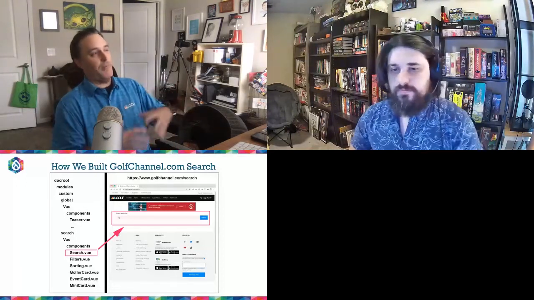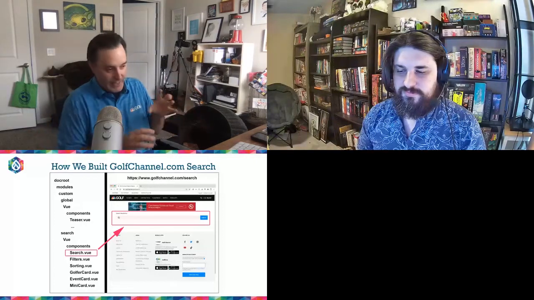So the first piece, as I mentioned, was the container or the main Vue component. This is the wrapper that every other mini Vue component is going to be plugged into.